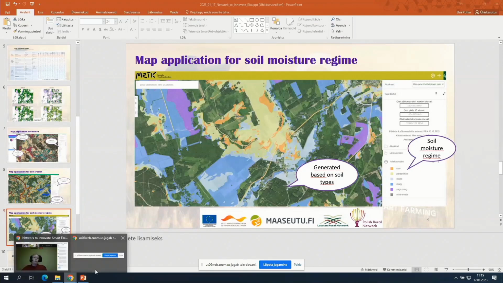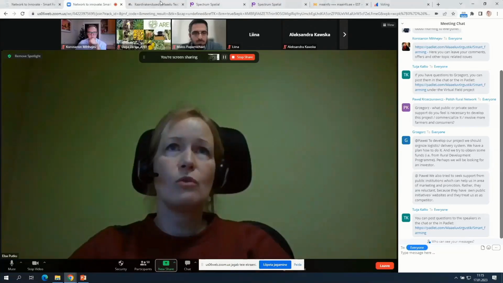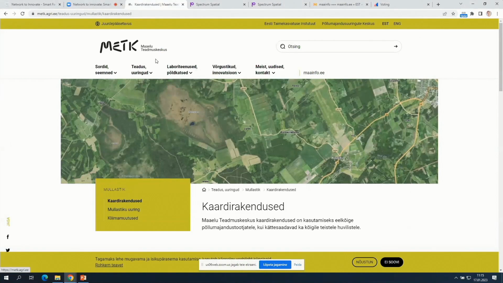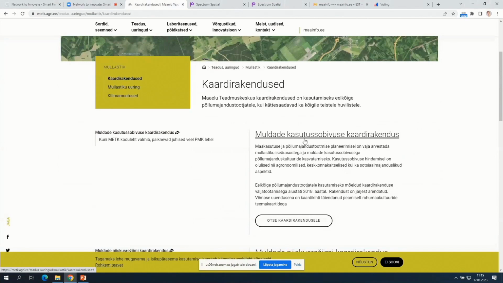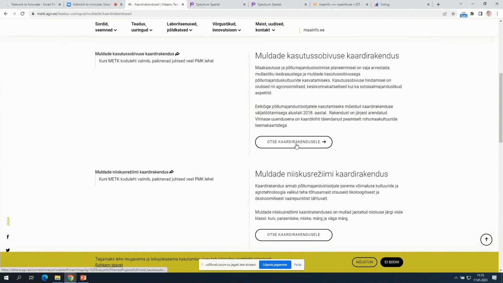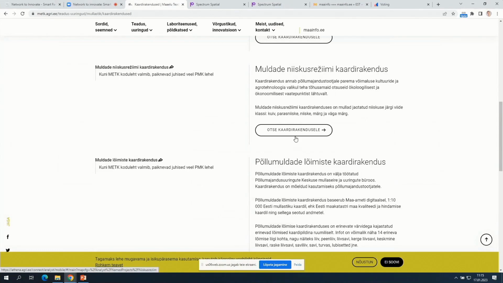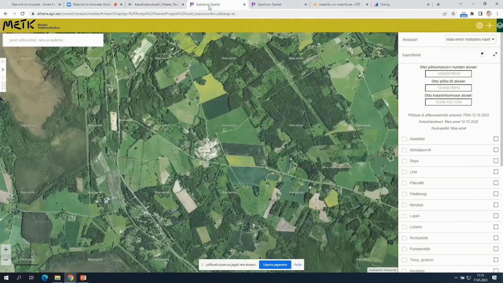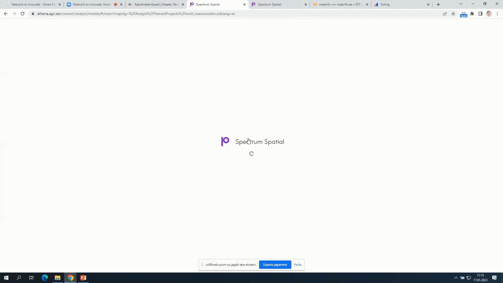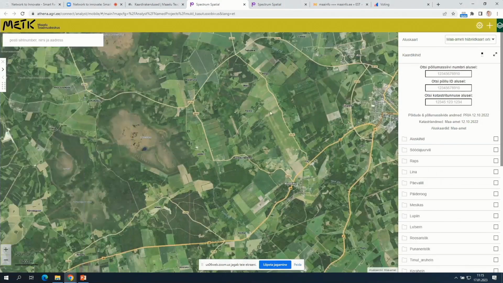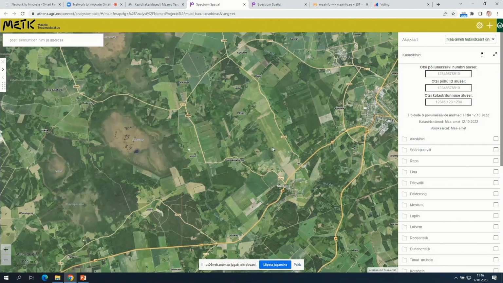And I'd like to show them now to you on our website. So this is our institution website, and each map application has its own direct link to the application. These are based on Spectrum Spatial Server applications, and let's see when it loads here. This is now this crop suitability application. You can see orthophotos are here in the background.